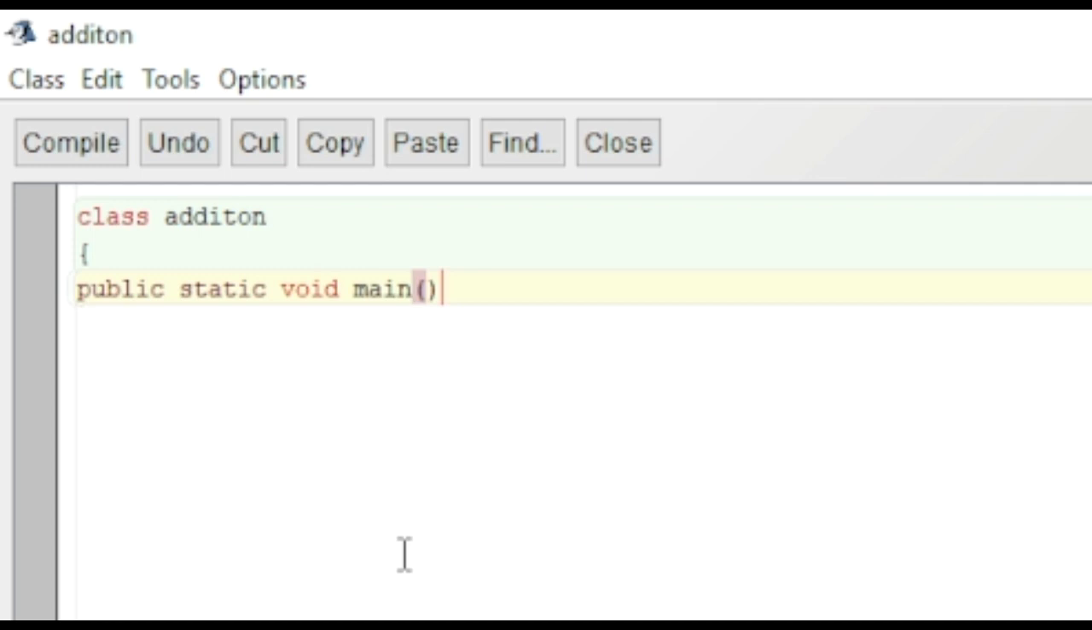Now we have to open this block, so we'll write the main program under it. For that, we again give a curly bracket, then write the program. What we are doing here is finding the addition of two numbers. First of all, we have to know what the two numbers are. If you're a beginner and the question tells you to take two numbers, assign two numbers and find the addition, you will give the numbers by yourself.